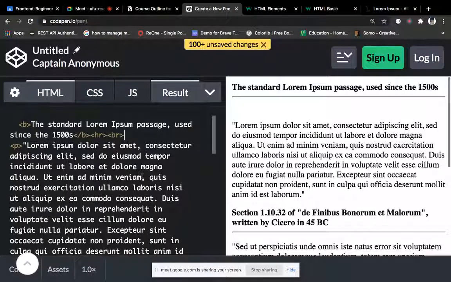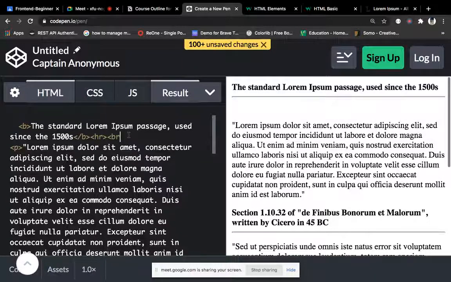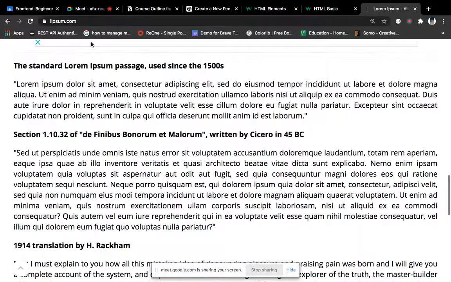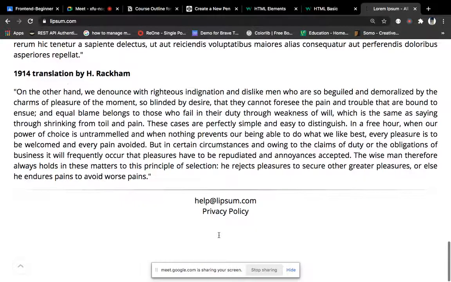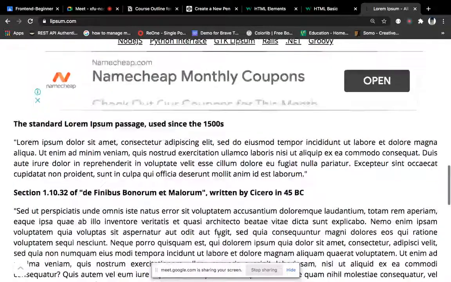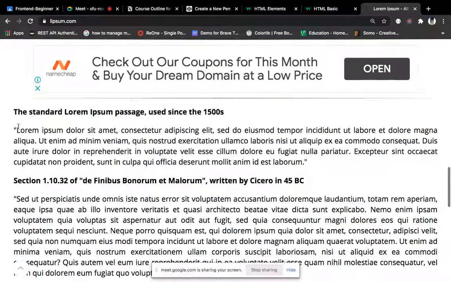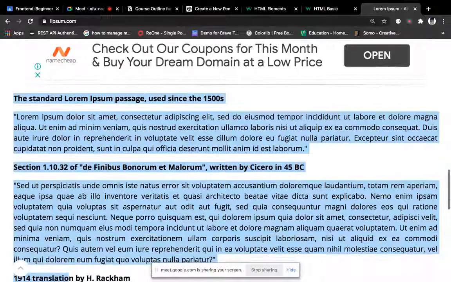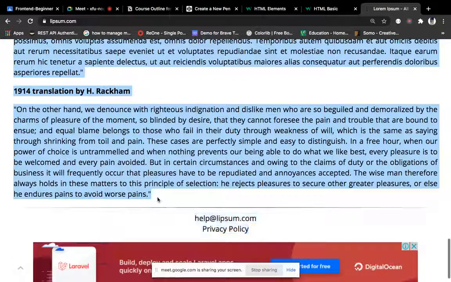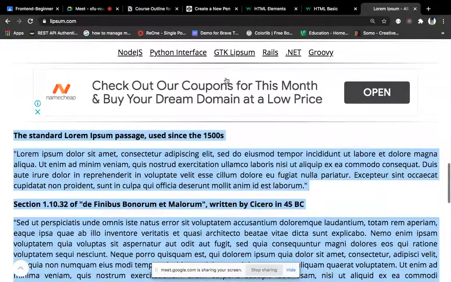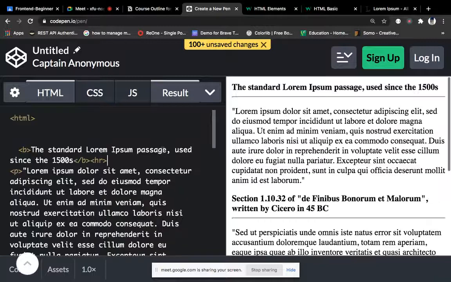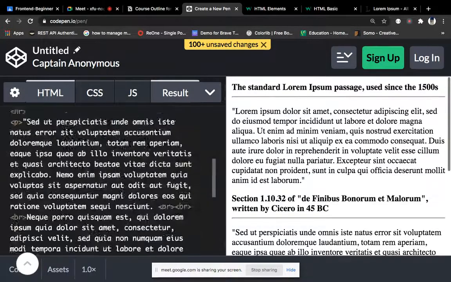Then on CodePen, what we are going to do is recreate what I did here. What I did here, where I picked from lipsum.com, this section here. So this is what we are going to do. From where we have the standard lorem ipsum passage, everything down to this place here, everything down here, we are going to recreate it by ourselves on CodePen. And when we've done that, we'll just send the link across.